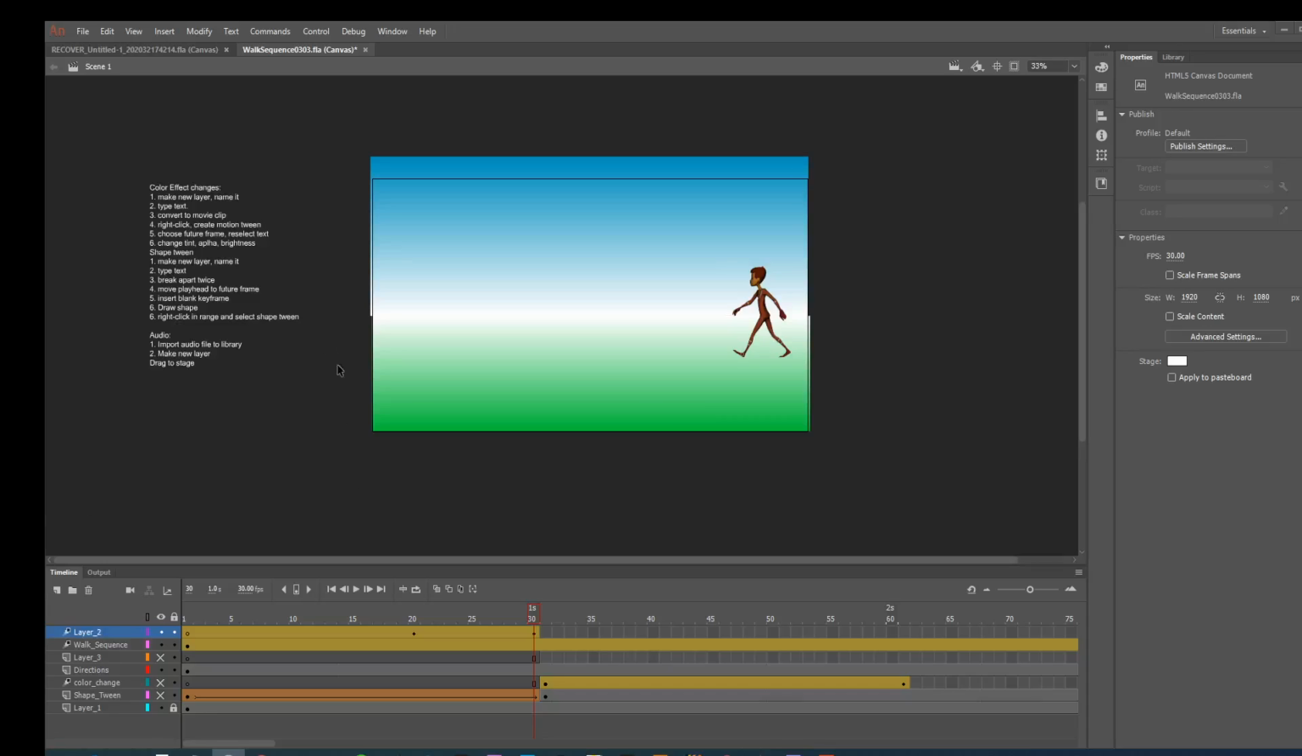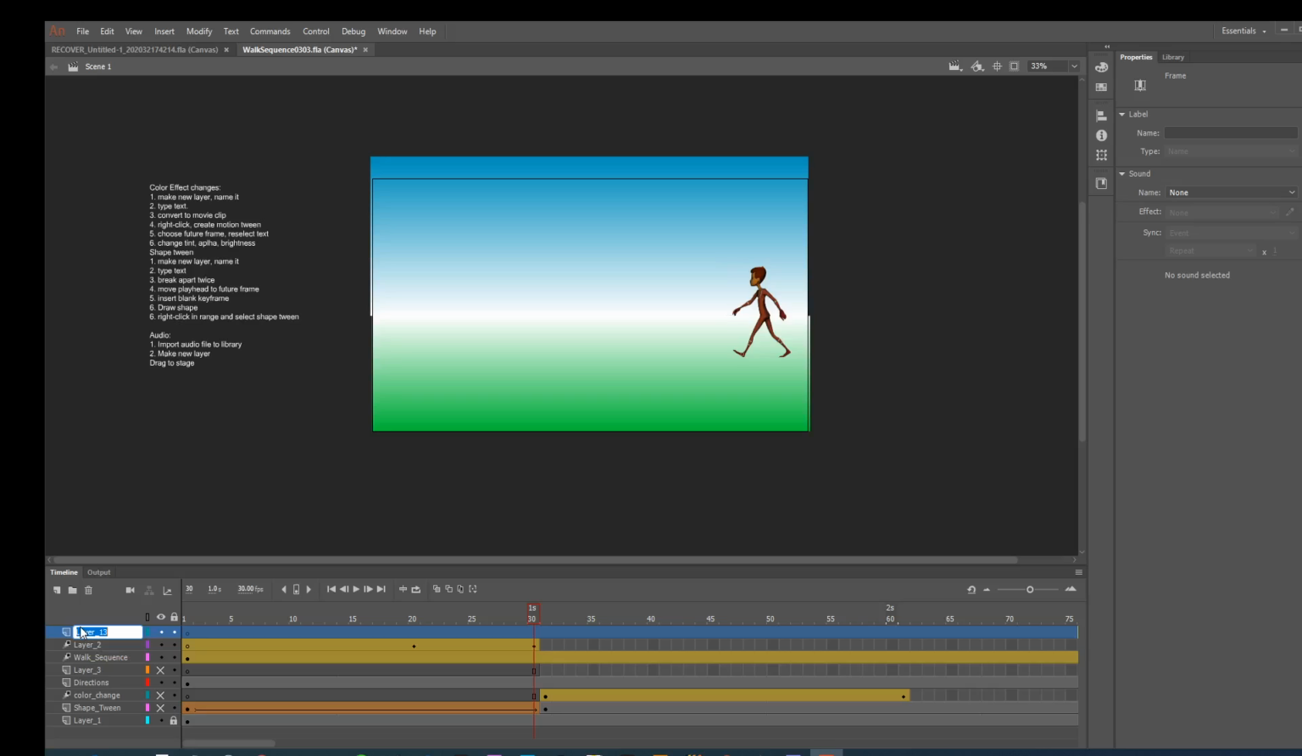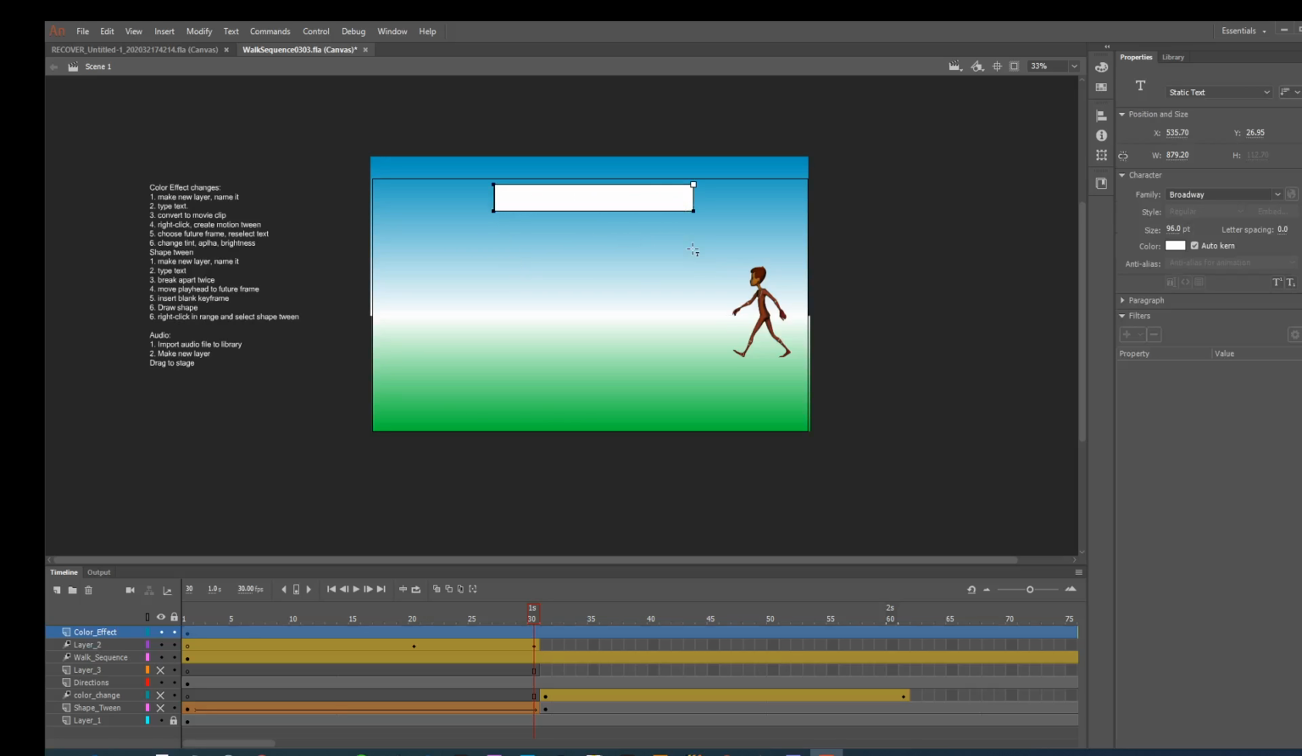Okay, so this is the lesson for doing color effects, shape, tween, and audio. First thing is to make a new layer. I'm going to call it color effect. It doesn't like spaces, so it puts an underscore there. I'm going to use my type tool and type in my text.